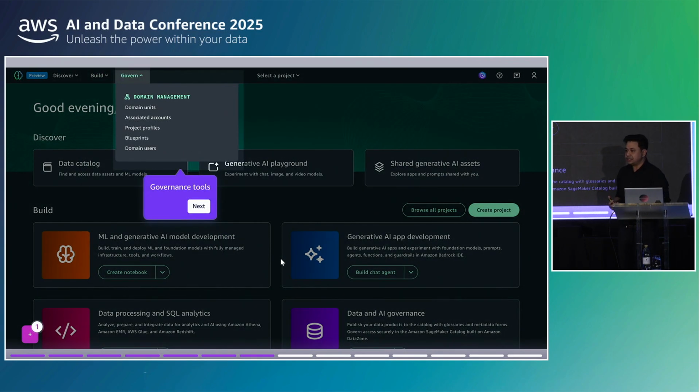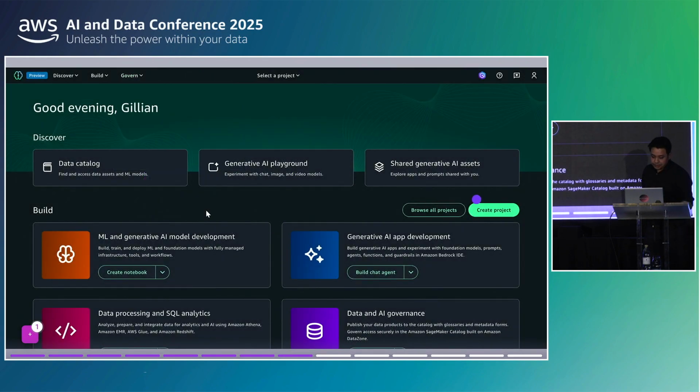And then Governance. So I talked about the organization of stuff. Your organization will have one master domain, then there will be domain units. It depends on how you organize yourself within the business. You can create them. You can associate accounts, so it doesn't need to be on top of one AWS account. You will have multiple AWS accounts in your organization. You can bring them together to feed data from different accounts. Then project profiles, blueprints, I'll explain them as I go through. Lydia did explain some of it when she was doing her part.